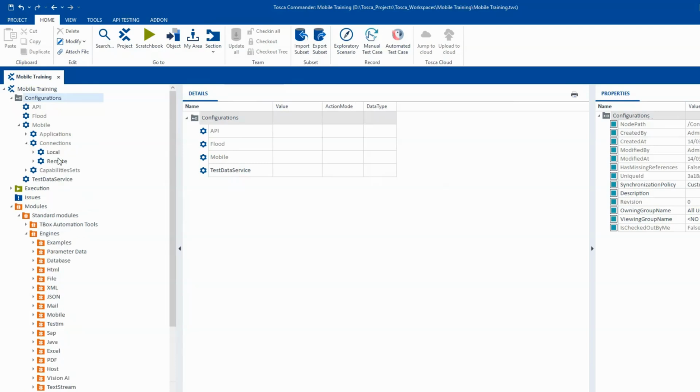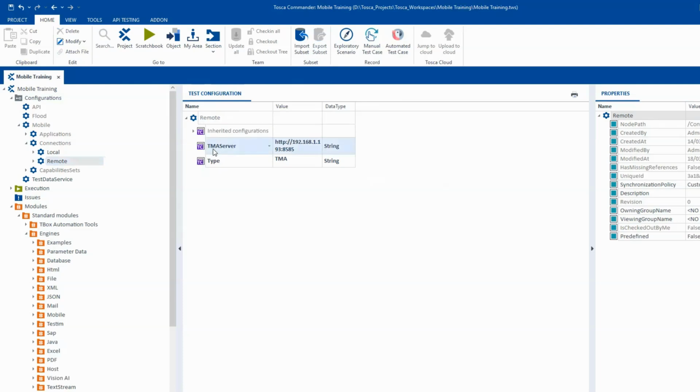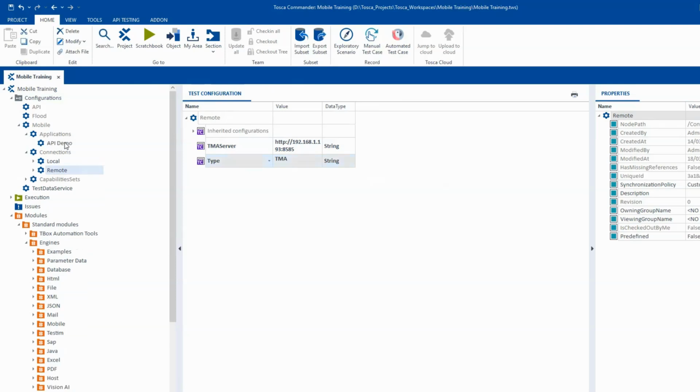We had created a remote connection, as you remember. So here, if you see on the remote connection, we have got the TMA server, and it has got the value, which is the IP and the port, and the type is TMA, right? Which is the Tricentis mobile agent. So that's the mobile connection, which we have used, and it's a remote connection. We also have a local connection, and that will work for any local TMA server which you have configured.